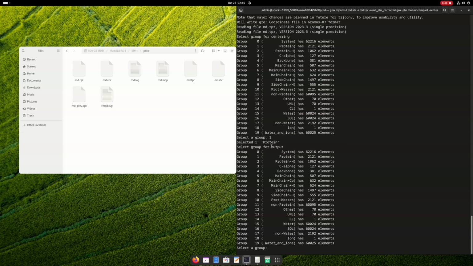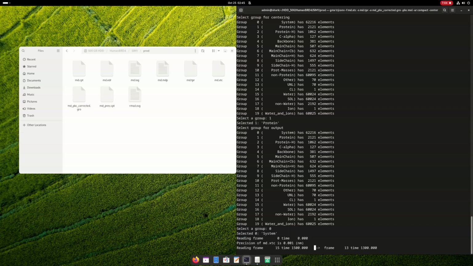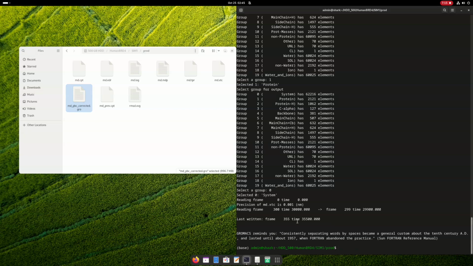Now it asks to select a group for the output. To do that, we can actually use protein here. Oops, sorry. Since it asks for the output, we want all these other things as well, like water, ions, and stuff like that, ligand maybe. So we'll use system here. After waiting a couple of seconds, we should be able to get, as you can see here, md_pbc_corrected.gro. So this file is generating. Now we have it.